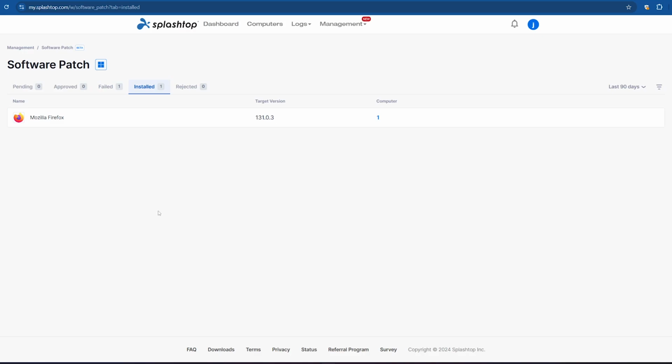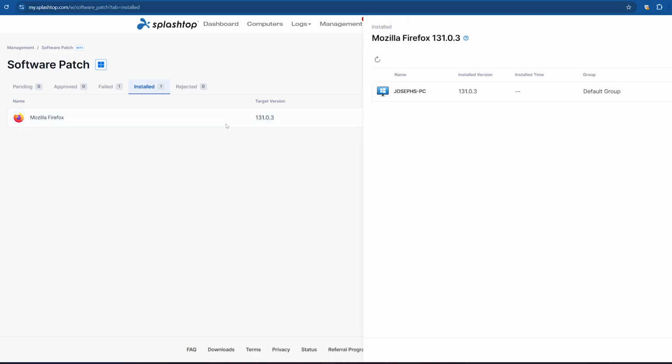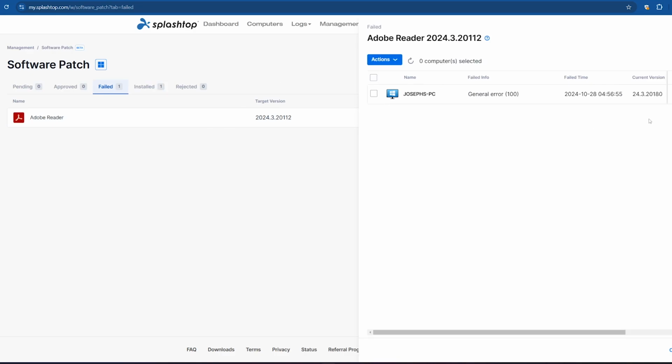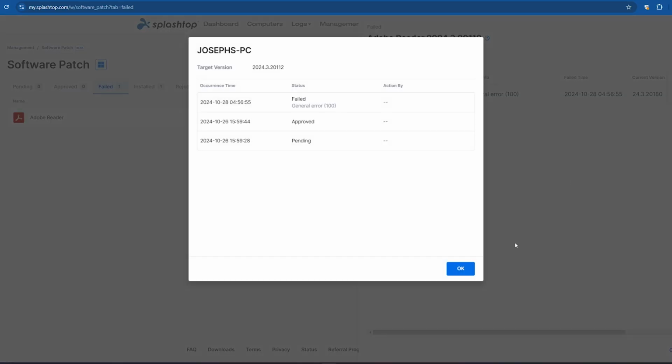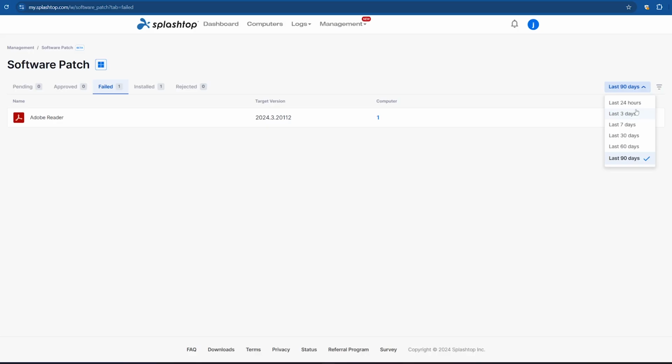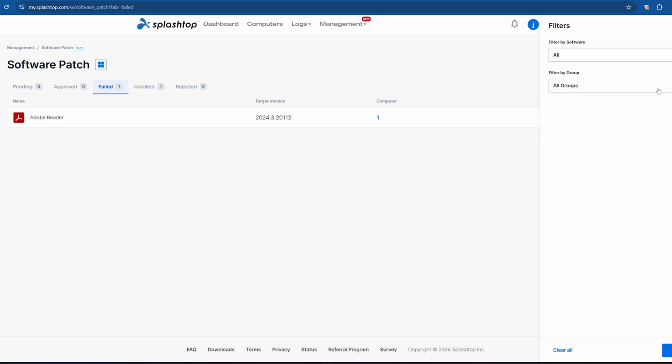You can also check the same status and reporting for any installed updates. For example, here, we can see that Mozilla Firefox was able to install a new target version on one of my computers, and you're able to see the list of computers here. You can also click in to view the history and see when an update was set to be pending, when it was approved, and whether it installed or failed. You can also filter this report for the last 1, 3, 7, 30, 60, or 90 days, and you can also filter it by software or by computer groups.